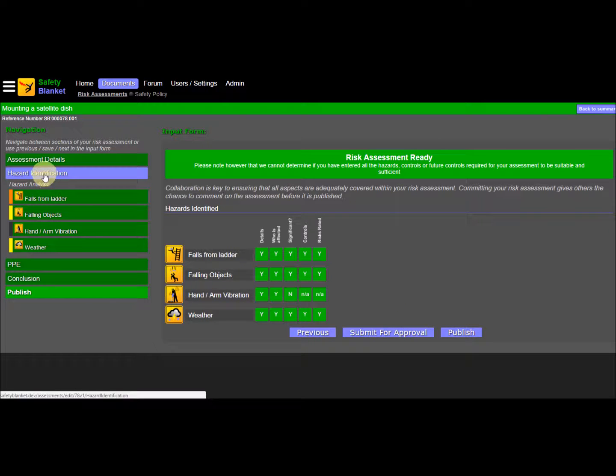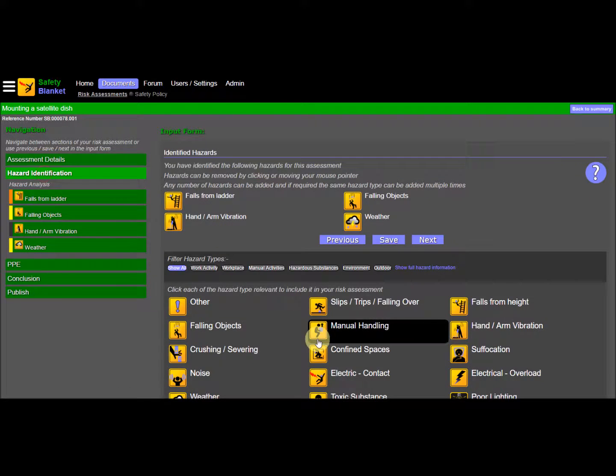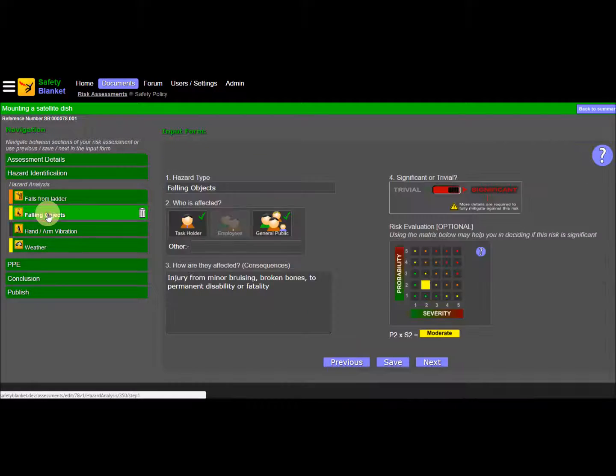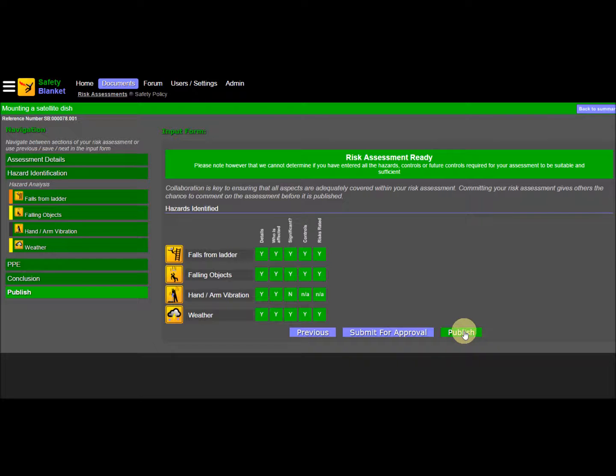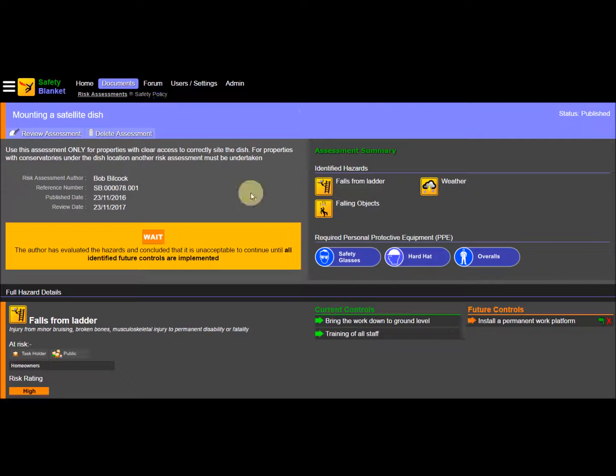There's nothing stopping us actually going back, identifying further hazards, adding them in, or even removing existing ones. In this instance, we will publish our risk assessment. So here's our published risk assessment, mounting a satellite dish. We've got a unique reference number that's been assigned to that. Got a summary. And you've got PPE.